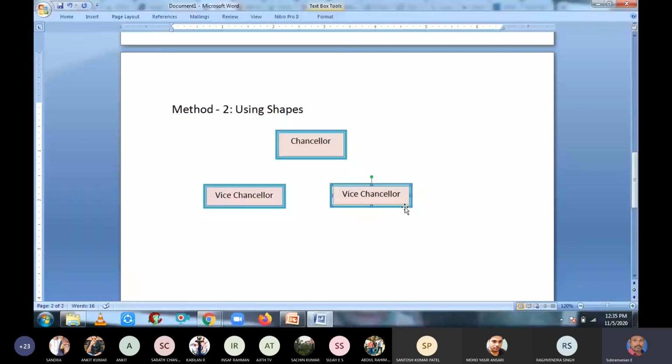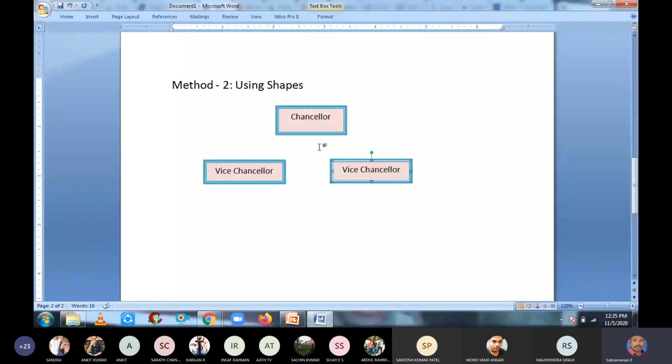So this is the creation of shapes. So now again what I am going to do is click outside and paste the same box.